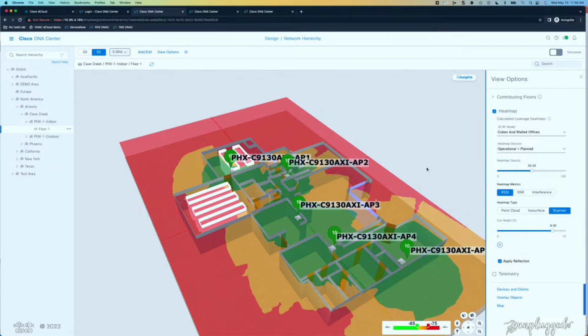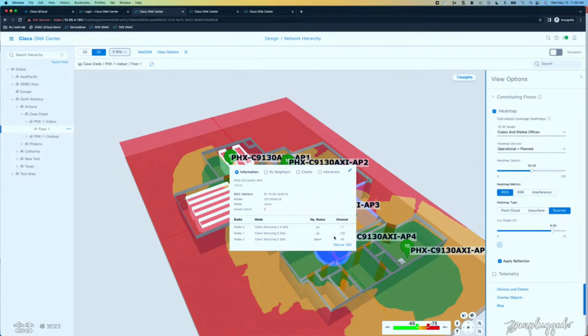So that's a quick and dirty intro to the actual 3D map. Before I leave this, I just want to show how from here you can very conveniently hover over an AP and look at its neighbors, clients connected to it, what interference it is hearing, what radios are up or down, and also jump to the 360 device page that Zach mentioned earlier.